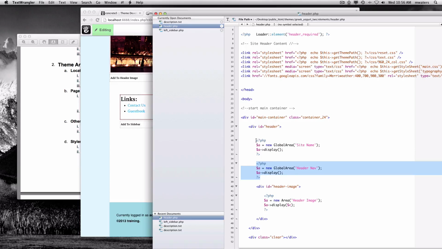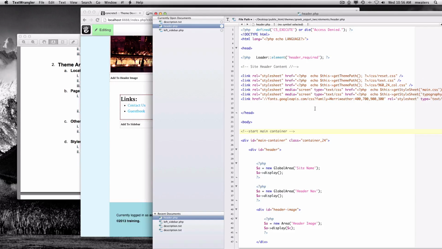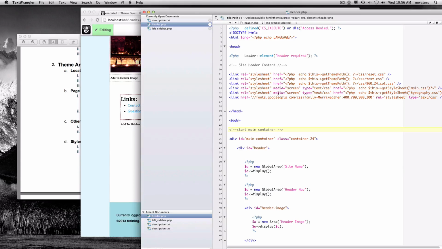In this case, these are two global areas, which are a little bit different in concrete5. We'll talk about that. And that's all we have here in our header include. So not a whole lot of code in here. It's all pretty straightforward, but it's just essentially HTML with some specialized PHP tags inserted in.